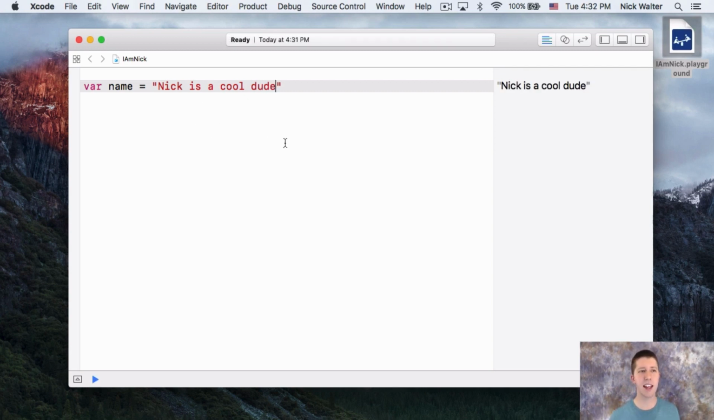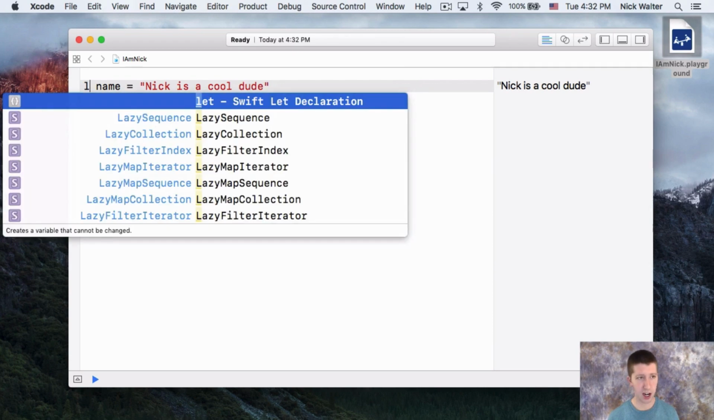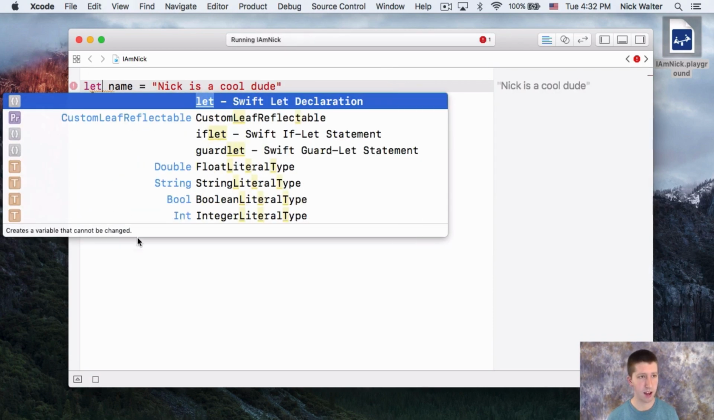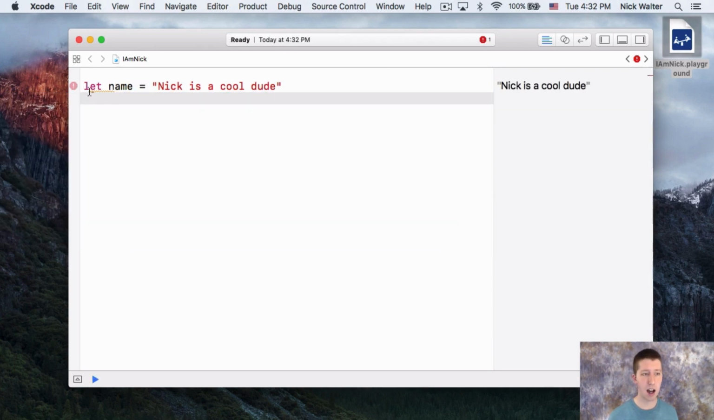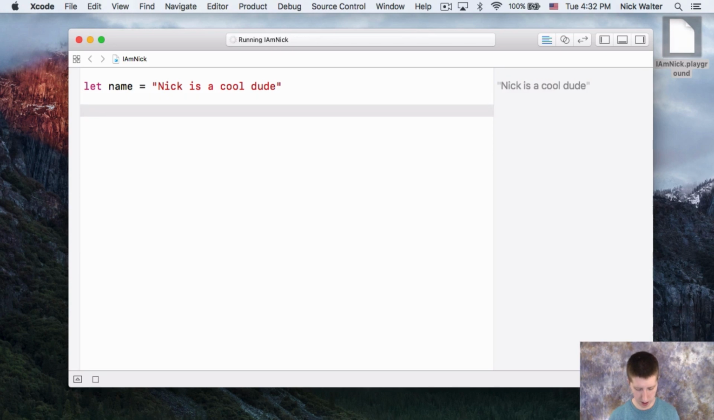And the way that we say this is that this is a string variable. If we wanted to make a string constant, we would change this to let. Okay, so now this is a let constant named name. Let's go ahead and do a different example here. I'm going to say var my friend is equal to, let's do a friend's name here, Landon, something like that, right?